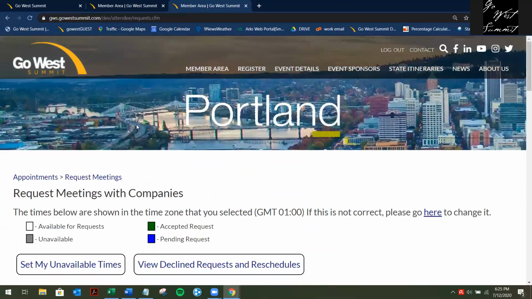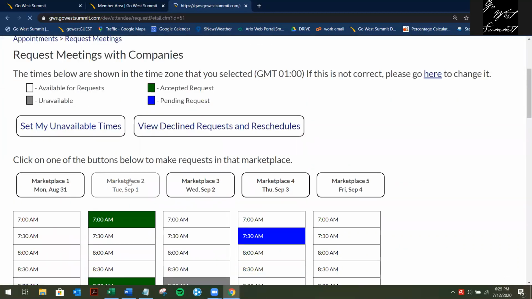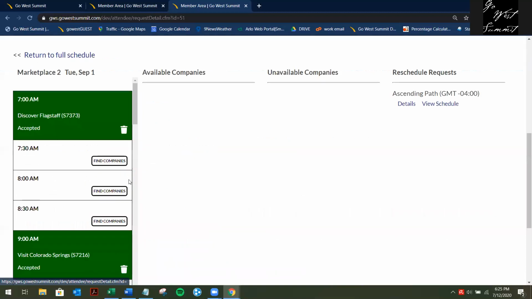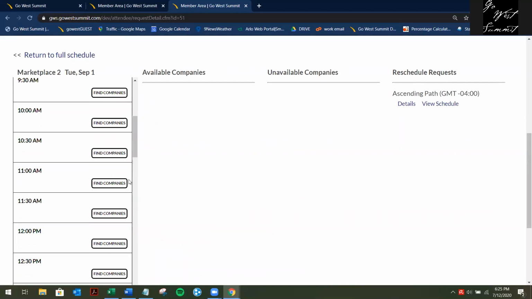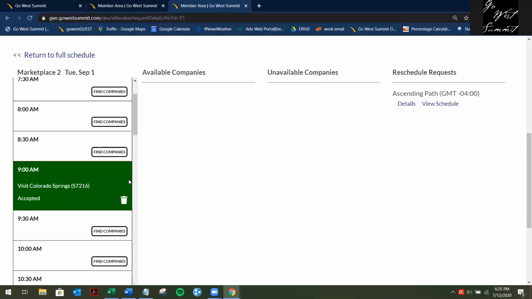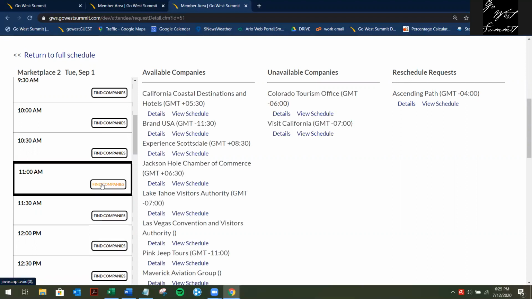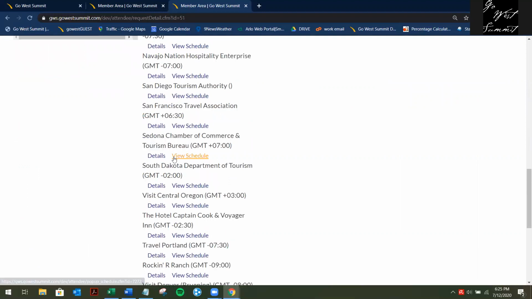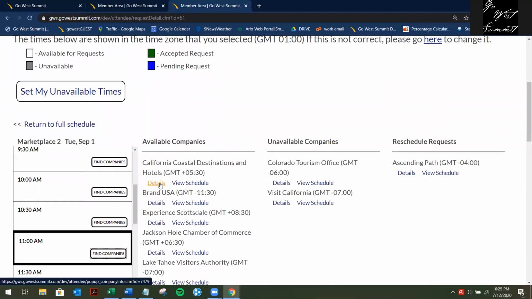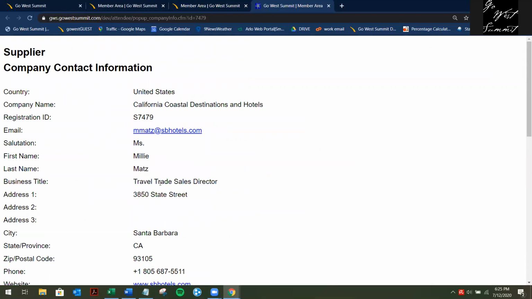Back to request meetings. Let's take a look at Marketplace 2. And you can see there's already a couple accepted requests here. Again, to submit a request for any time that's available to you, simply click the Find Companies button. Here are the available companies that you've already chosen you'd like to meet with. For additional information on each of them, simply click the Details button.